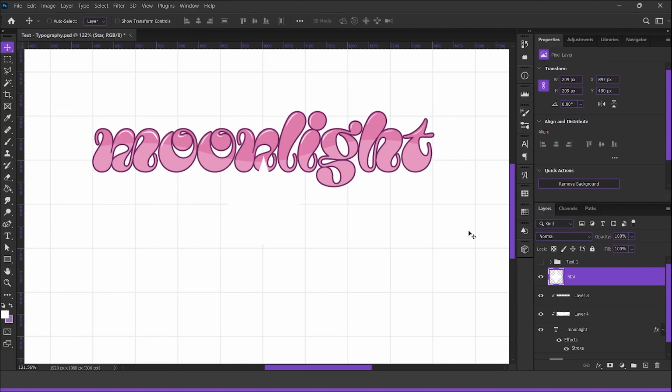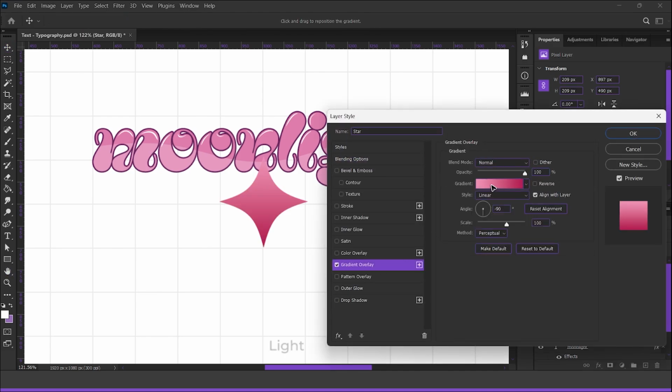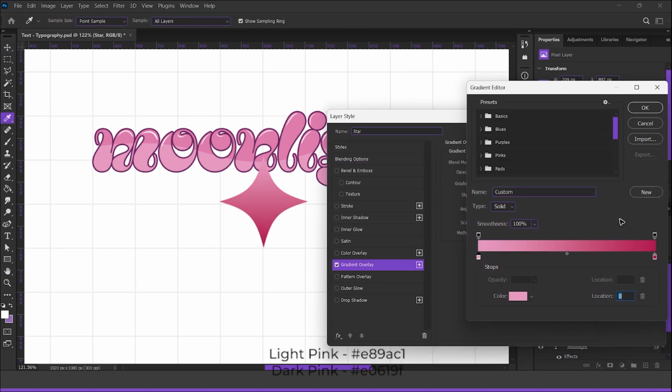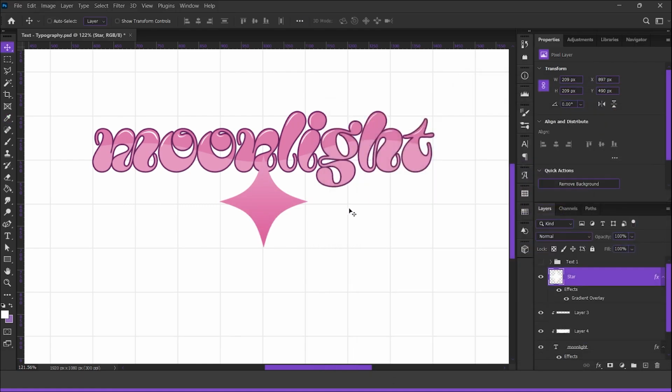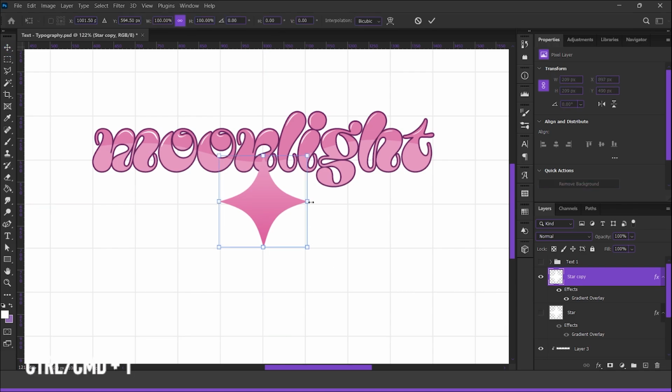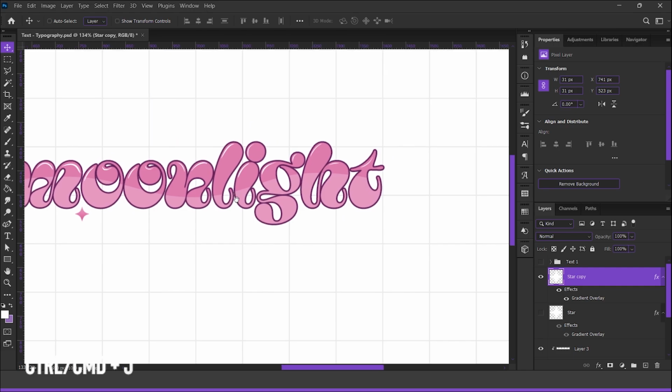Bring this star PNG and give it a pink gradient overlay. Color codes are shown on the screen. Ctrl-T to change the size and Ctrl-J to make a duplicate. Decorate the text with stars in the same way I did, and you are ready to move.